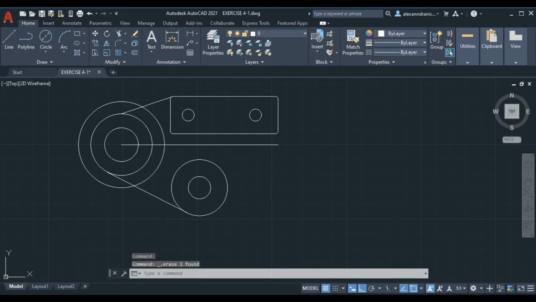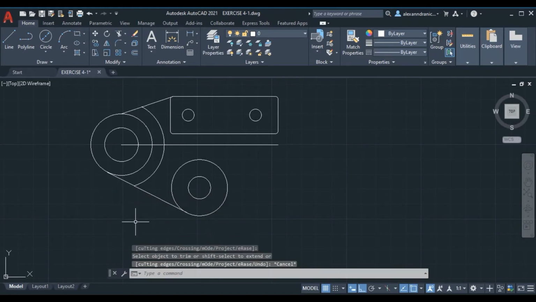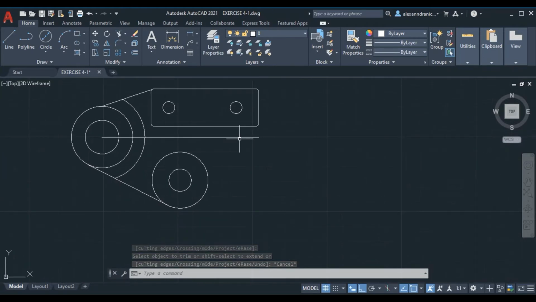So let's trim. Let's trim the circle. Let's delete this first.